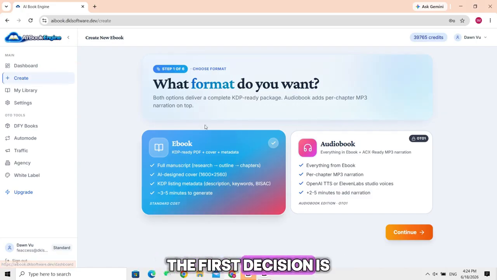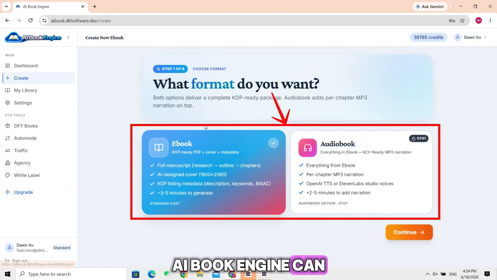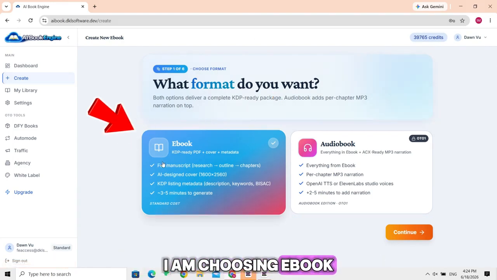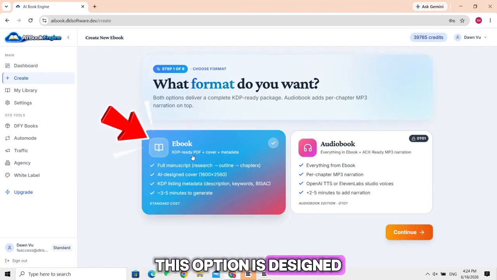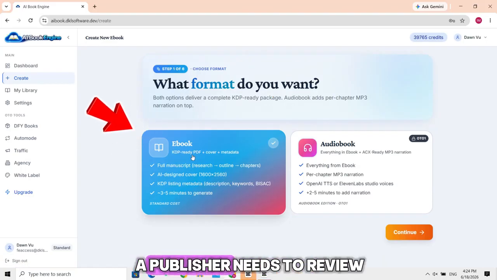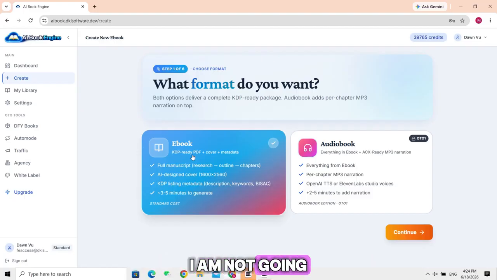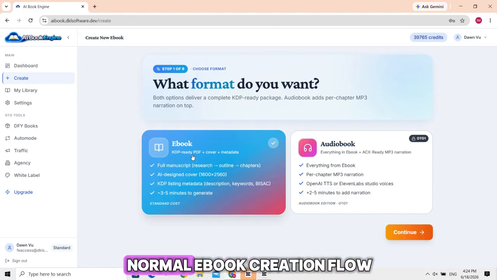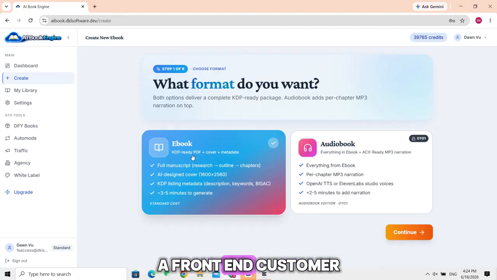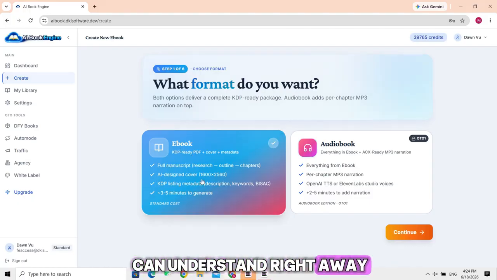The first decision is the format. AI Book Engine can support more than one format, but for this front-end walkthrough, I am choosing ebook. This option is designed to create a KDP-ready ebook package with the core pieces a publisher needs to review: the manuscript, the cover, the listing metadata, and the downloadable package. I am not going to use the upgrade modules in this demo, because the point here is to show the normal ebook creation flow a front-end customer can understand right away.